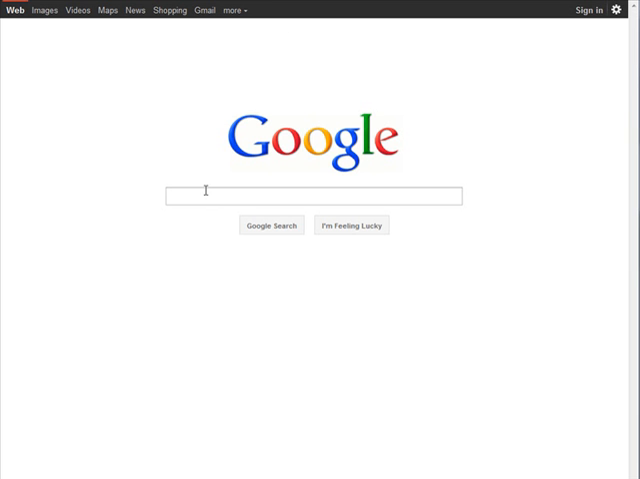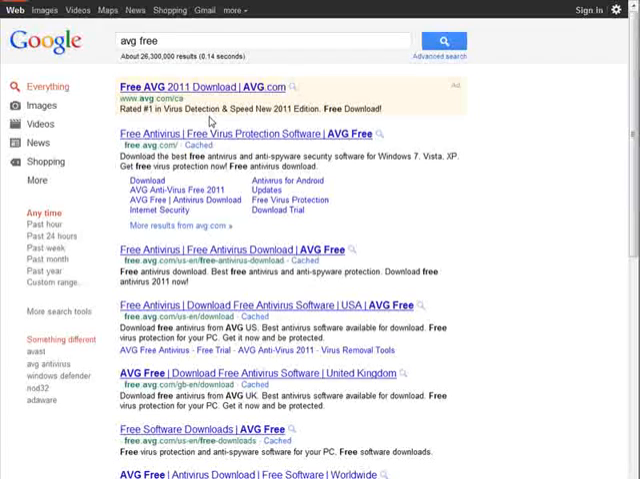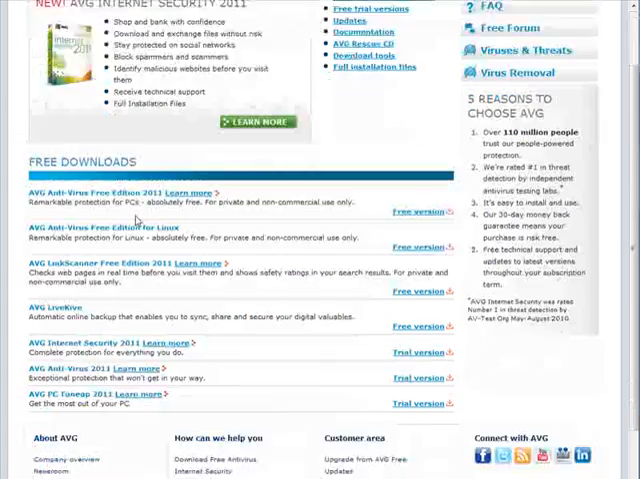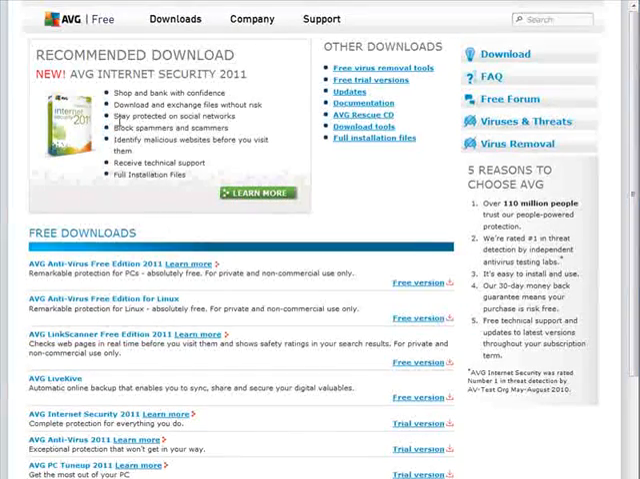So what we're going to do is go to Google, and a good one to use that you can get for free and is very good is AVG Free. Okay, so there's free antivirus. Just click the download here. Okay, and then you can download the free version and install that. I've already got it on here. Let me just open it up.